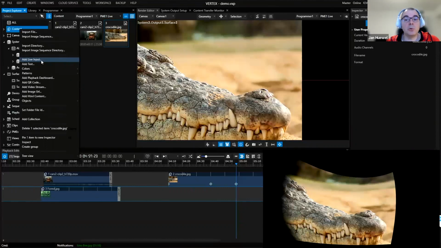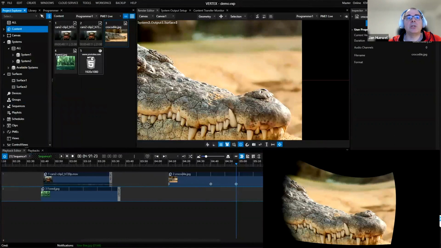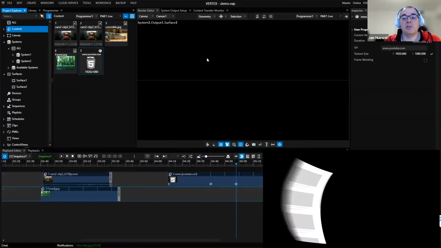Vertex supports output streaming, so that you can pick a surface and use it as a streaming source to stream to any other device through the network. Then there are a couple of internal contents that we have here, whether it's generic text, colors, or test patterns. You can play with all that, and even video streams, image URLs and HTML content. HTML content is quite interesting because you can load web pages to be displayed in Vertex, and you can even interact with web pages if you wanted to.